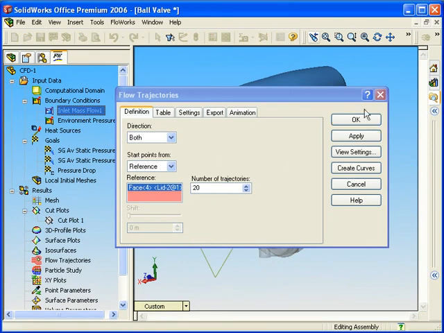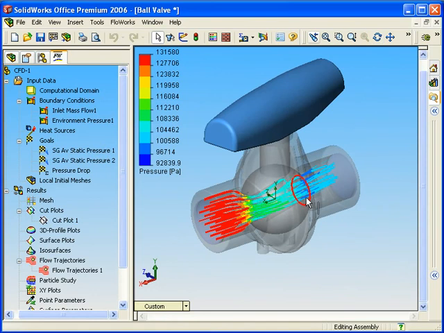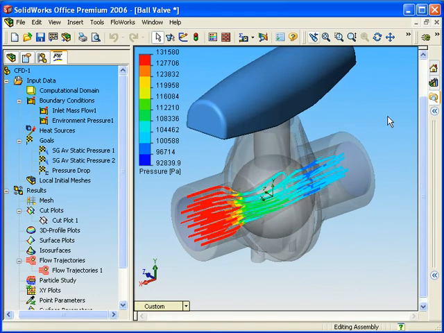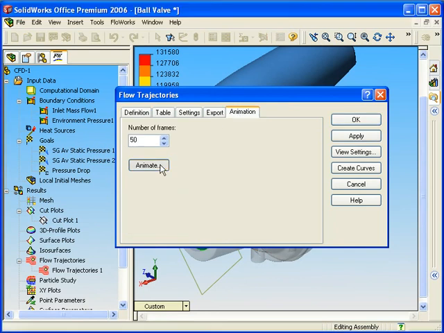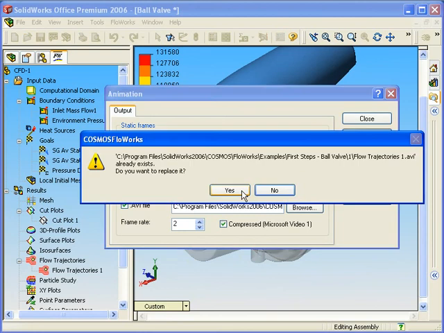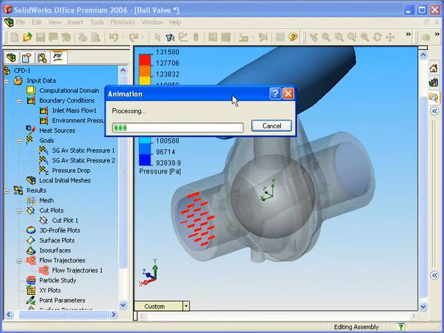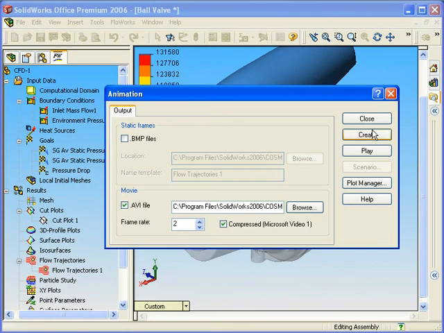Next, we will create a flow trajectory plot to monitor the flow of water inside the valve. We can also animate the trajectory, and can save the plot as an AVI file.